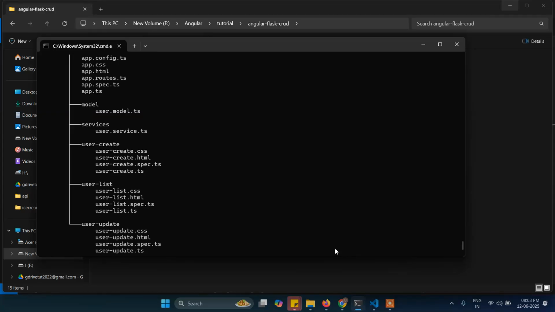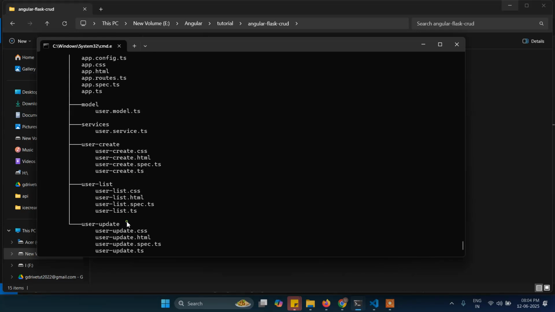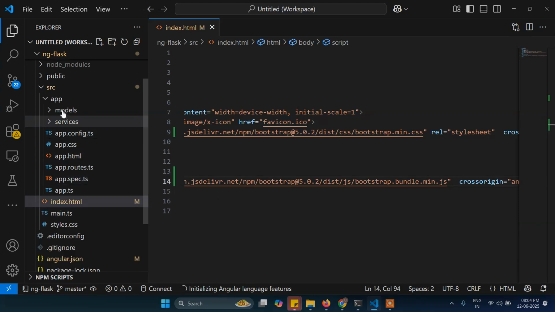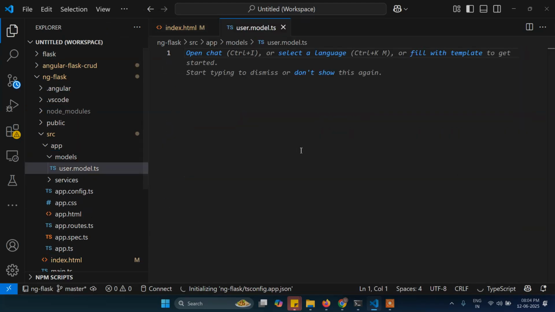So this is our folder structure. You can see this is model, then this is services, and this one is for creation, this one is for showing the list, and this one is for updating. So similarly we will be creating like this. This is the project structure. So inside model, let's copy and paste this. Let's create here inside model. Okay, we will fill in the data later here.